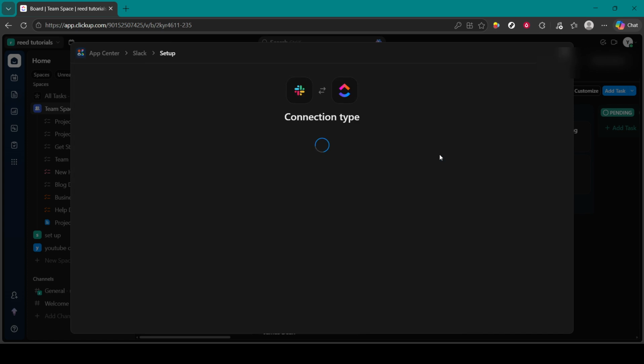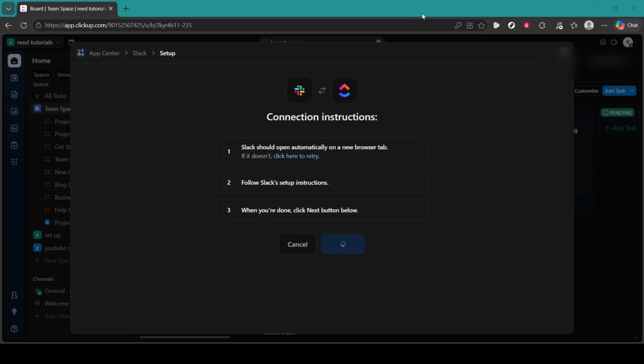A new Slack window will open. Sign into Slack if you aren't already, and make sure you're using the correct Slack workspace for your team. You'll be asked to review and approve the permissions that allow ClickUp to send messages or updates to Slack. Read through the prompts, then click Allow to complete the connection.